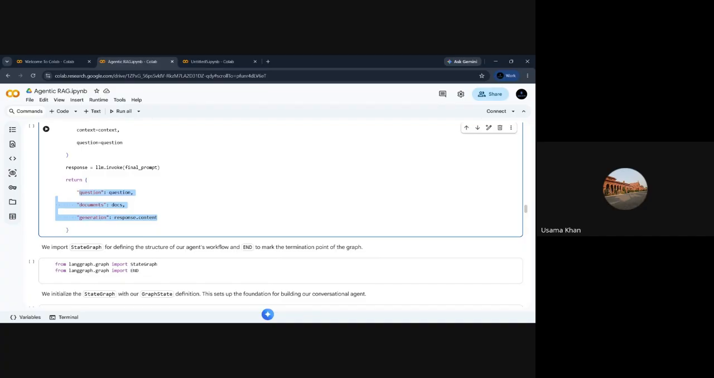It will return the question, the documents, and the generation, and that will be saved after this node is complete. When this node completes its task, this information will be stored in the state. So at every stage we are just updating the state information. That's why we created a state at the first, because at every stage of the workflow we insert something into the state and retrieve the required information from the state. The state is just holding the information for the workflow.